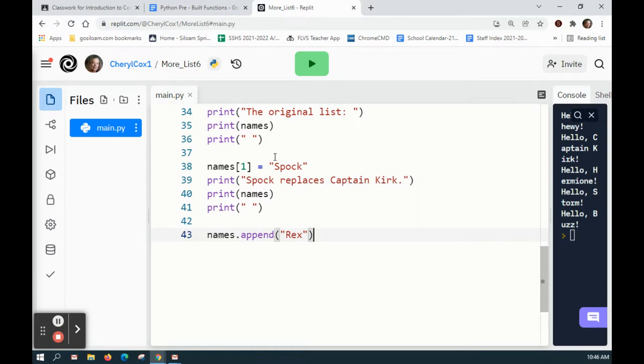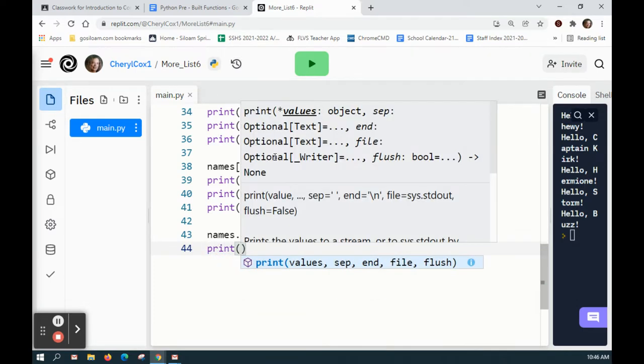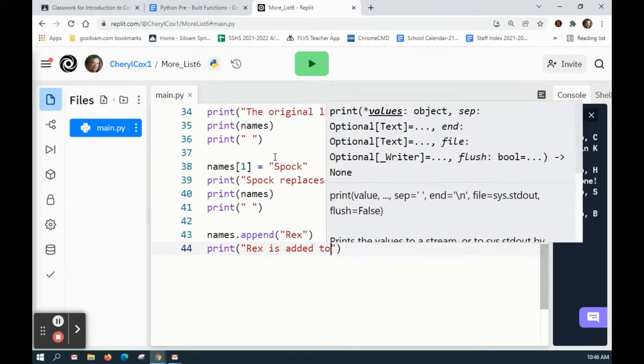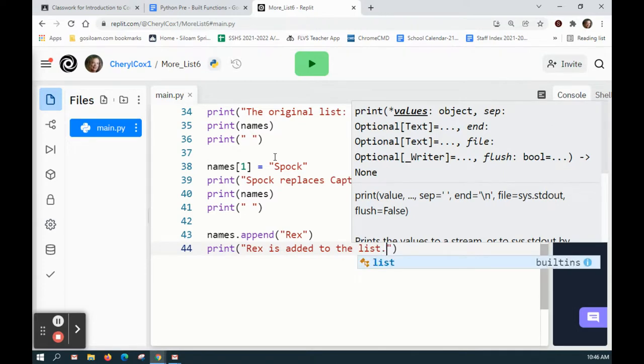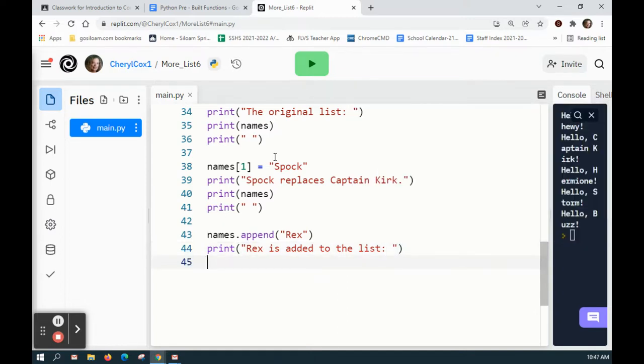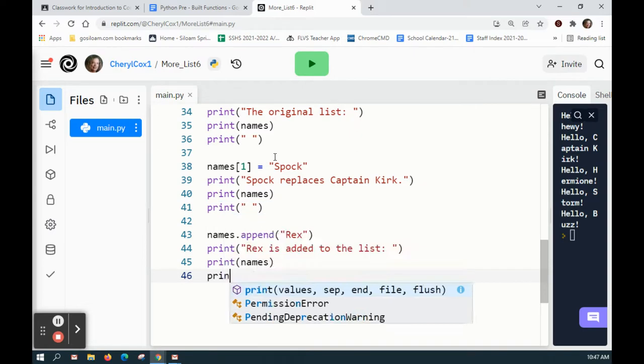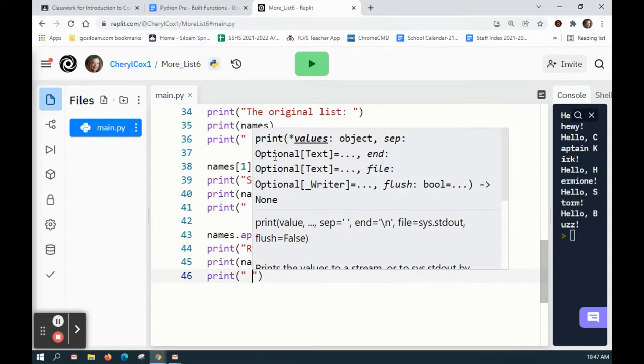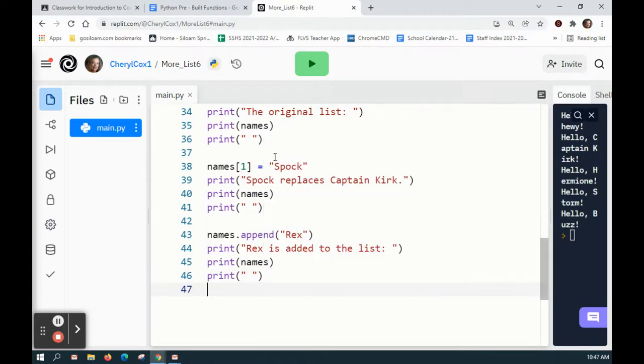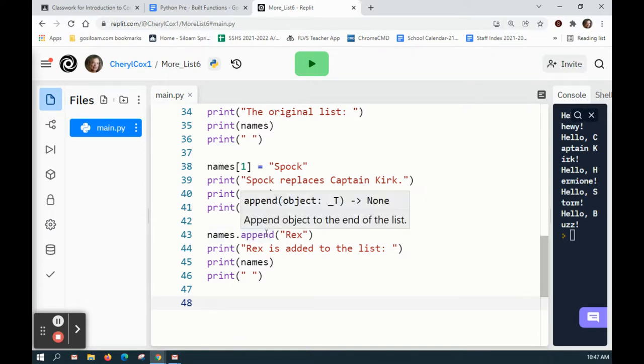You know who Rex is, yes? He's the green dinosaur from Toy Story. And then I'm going to print Rex is added to the list. Okay, in order to add something, you must put names dot append. So that's to add something to the end of the list.